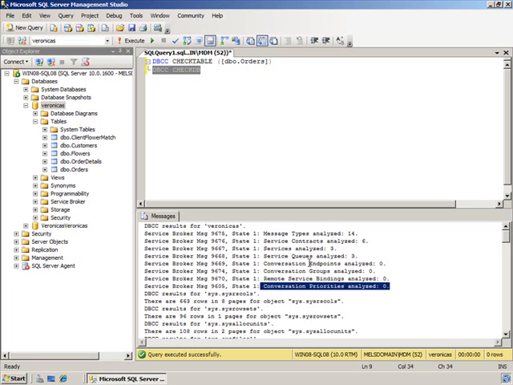So what are the endpoints that are out there and they've been analyzed, and any conversation groups that I have in place, or remote service bindings, all that kind of stuff would all be listed in one place, which is kind of nice. Any message types. Now there are some default message types, so it's showing that it analyzed the 14 default message types, because I haven't configured Service Broker at all on this server, other than just a basic install. I haven't touched it otherwise.